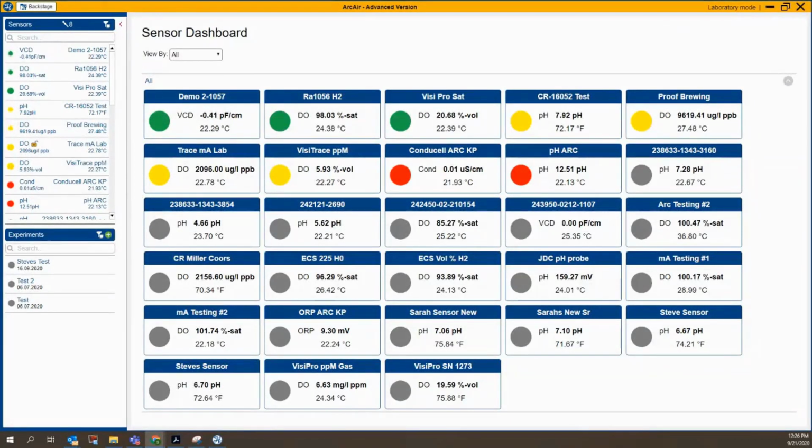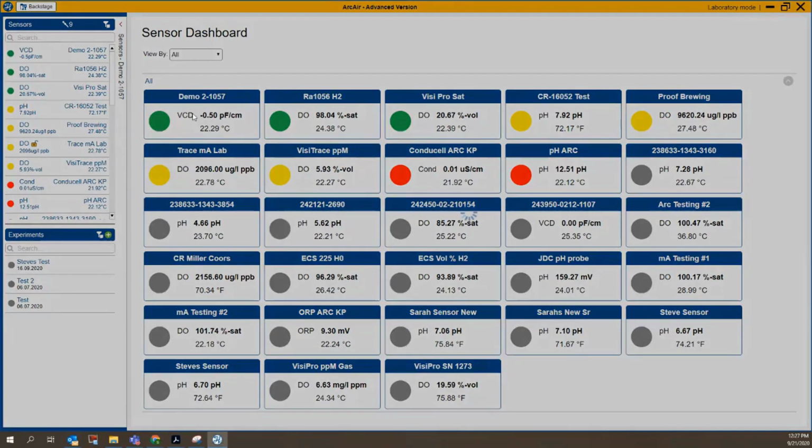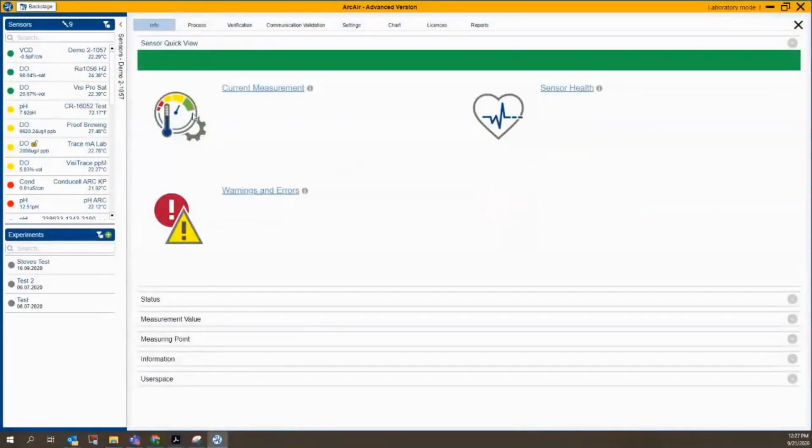Hello. In this video, we're going to take a look at Incyte Arc and some of the options for recording data with Incyte Arc using ArcAir or the sensor itself. So in this case, I have our demo unit right here, and I'm going to click into this, and let's see what we got.